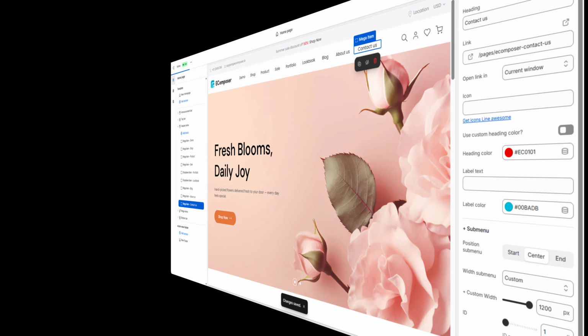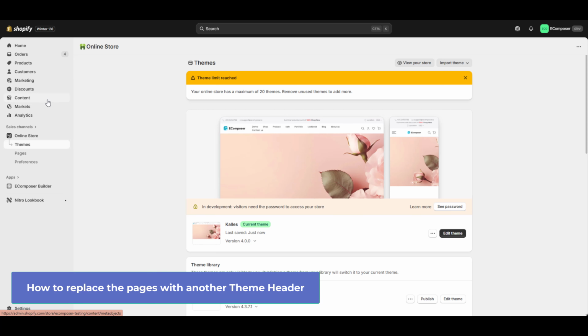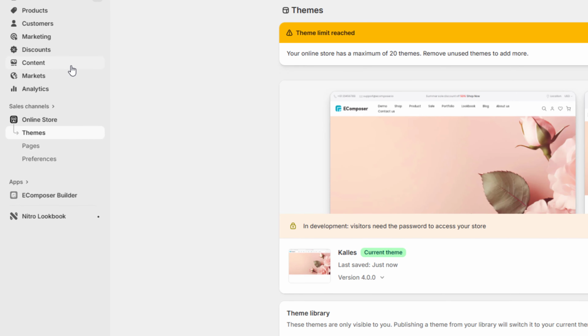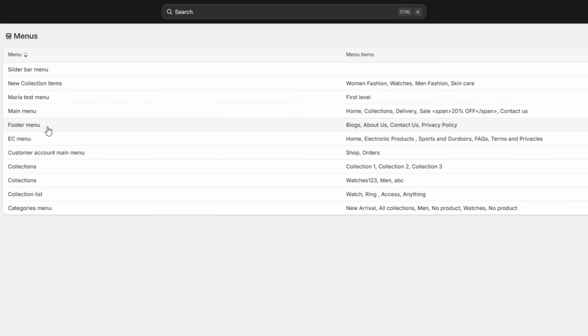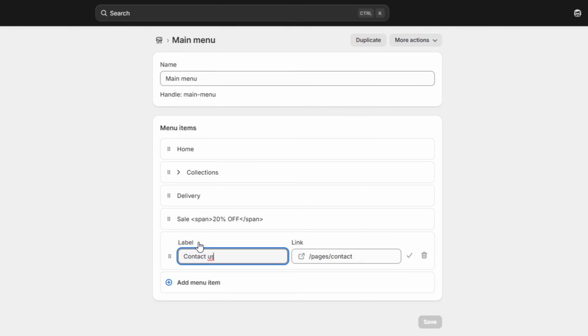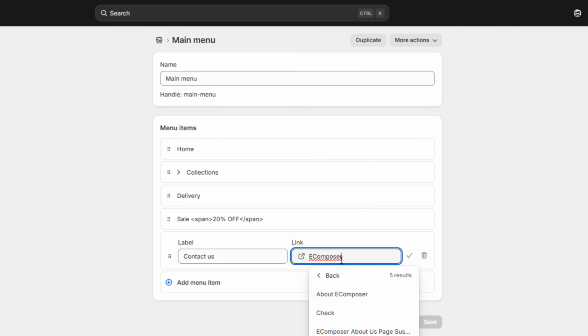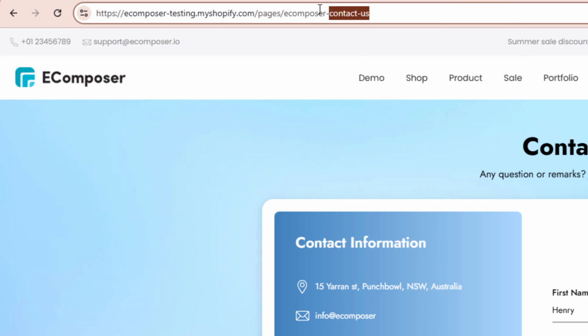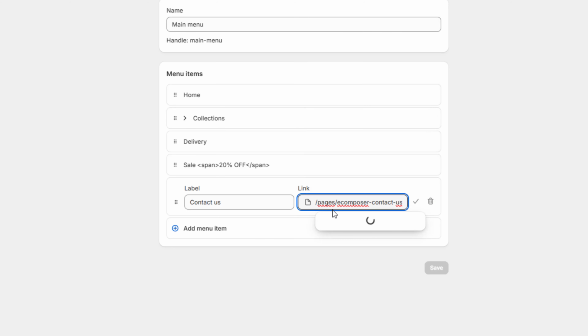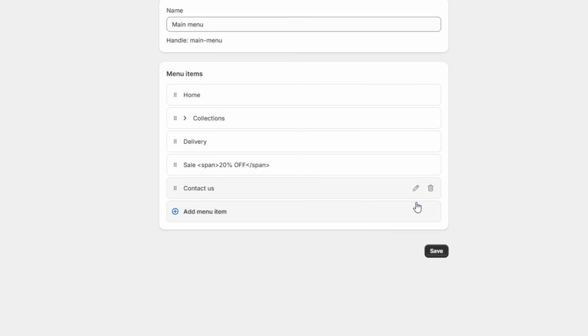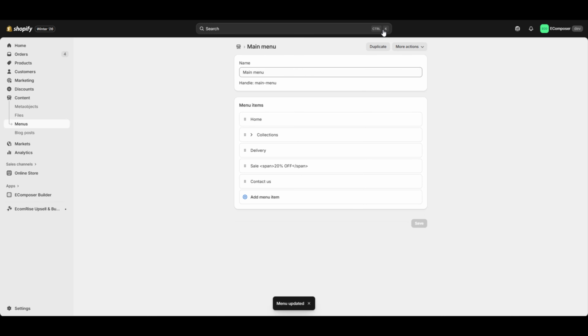You can follow this way if you're using another theme but not Kalles theme. Go to Shopify Admin, Content, Menus. Open the menu where the old page appears. Click the menu item you want to update. Remove the old Shopify page link. Then search for the page title of the page that you just created from the EComposer app. Alternatively, you can copy the page URL and paste it to use. Click Save to save your changes. This makes your menu lead customers to your newly created EComposer page.